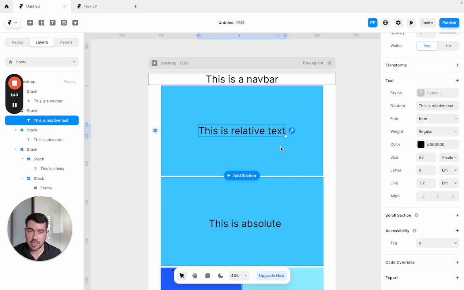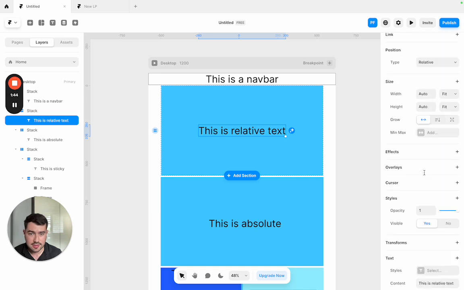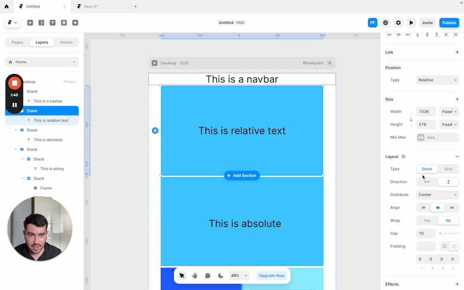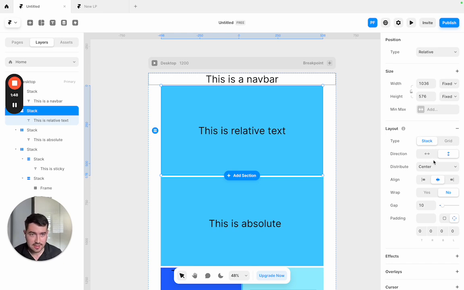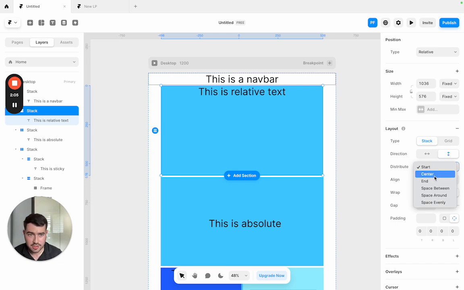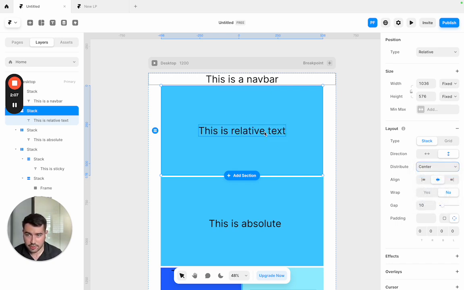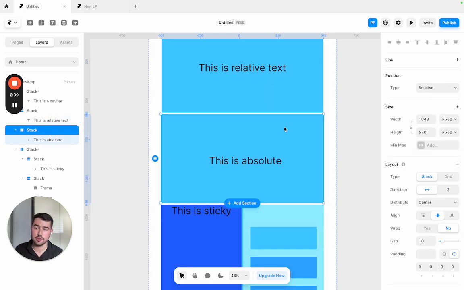Now, if you want to change the positioning within the stack, the only way you can do it is to go into your stack. So click on the stack it's in, then on the layout, and then here you can align it to the left, center, right. You can also distribute it to the start. If you want the direction to be different, you've got to select these arrows here. Alternatively, you can also select those, and that way you'll be able to change the positioning of your relative text. Now let's move on to absolute.